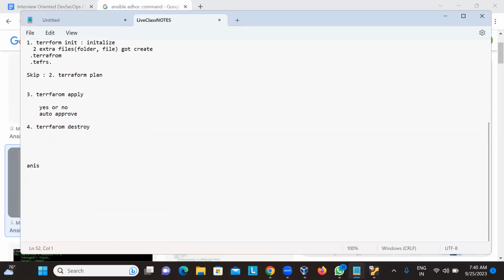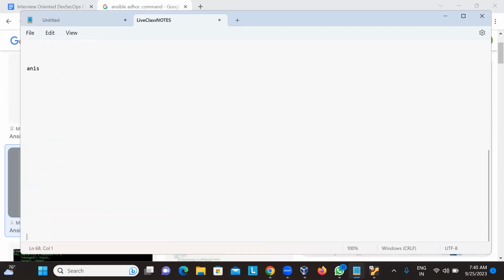The way we learn is, first we learn about ad hoc commands. Ad hoc is nothing but on the fly, we don't need to write any specific playbooks. And then we will learn about the Ansible playbook, and then Ansible roles. Ad hoc commands, Ansible playbook, Ansible roles.